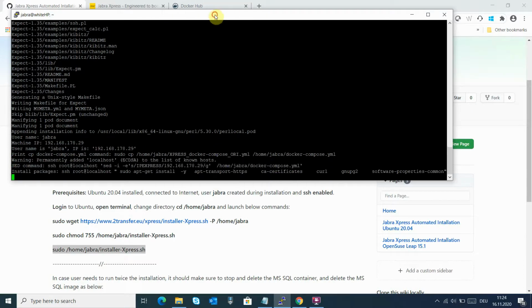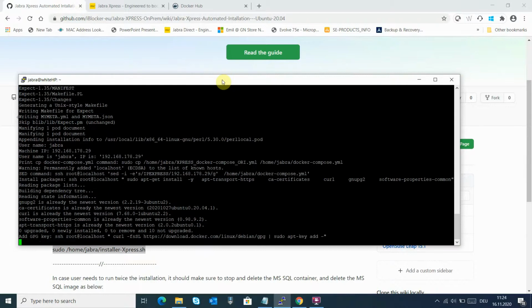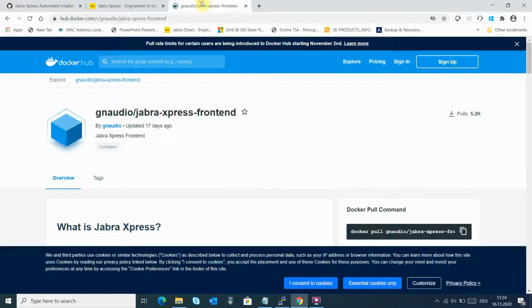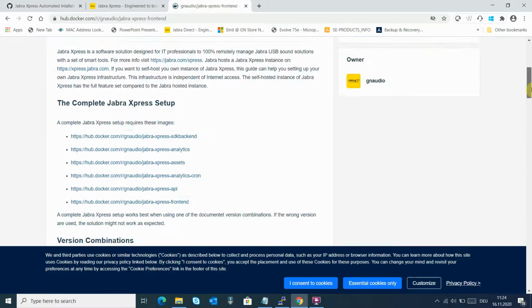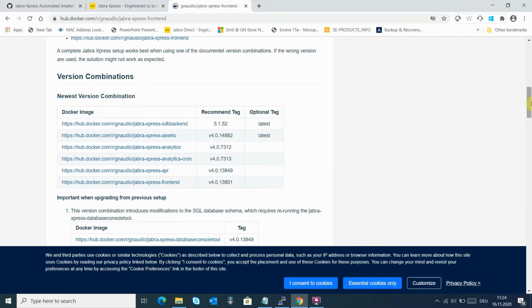And basically the Docker containers, which Jabra updates periodically. Here, the latest versions are described on this page. Basically, those images will be installed on our Linux machine.